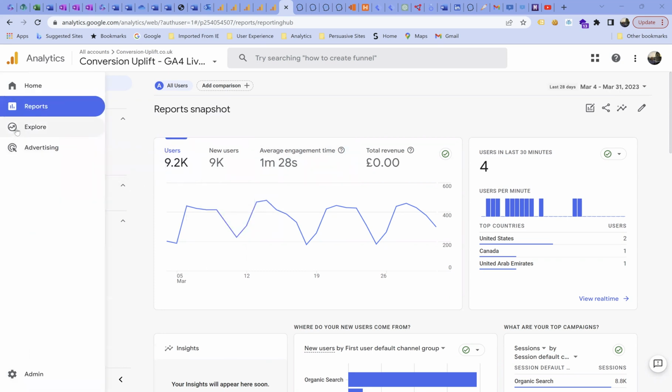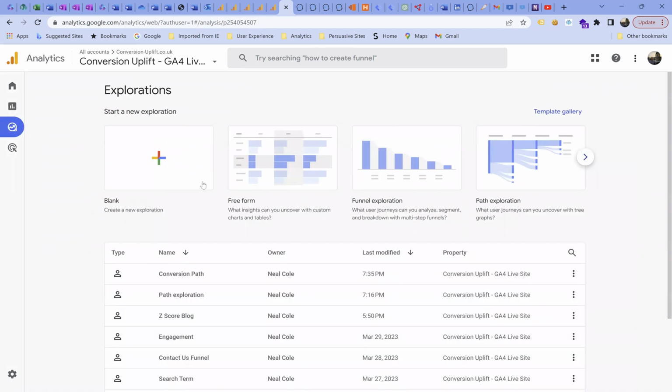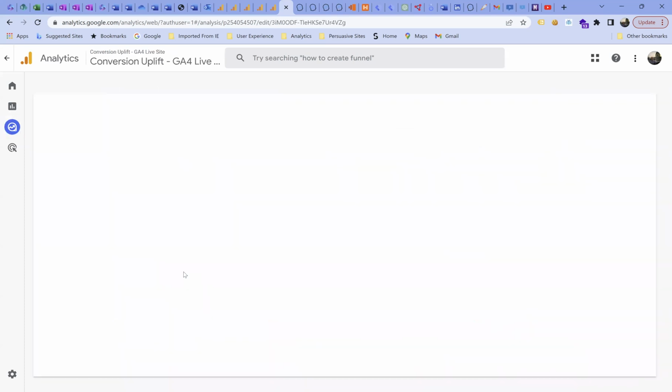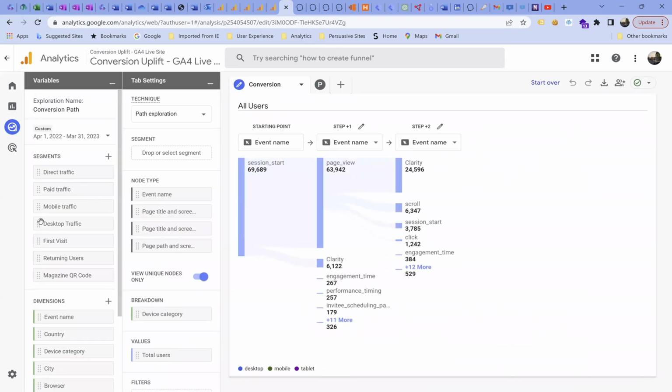So first of all, we need to go to the Explore section in the GA4 console. So we click on Explore, and then normally for your first report, you'd click on a Path Exploration Report. But here we're going to click on existing report just to speed things up, because I've got some segments I've already created, which I can talk to you about.